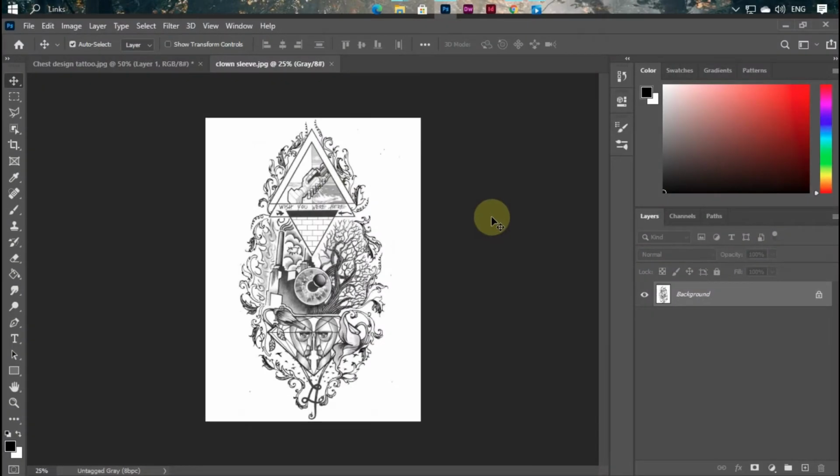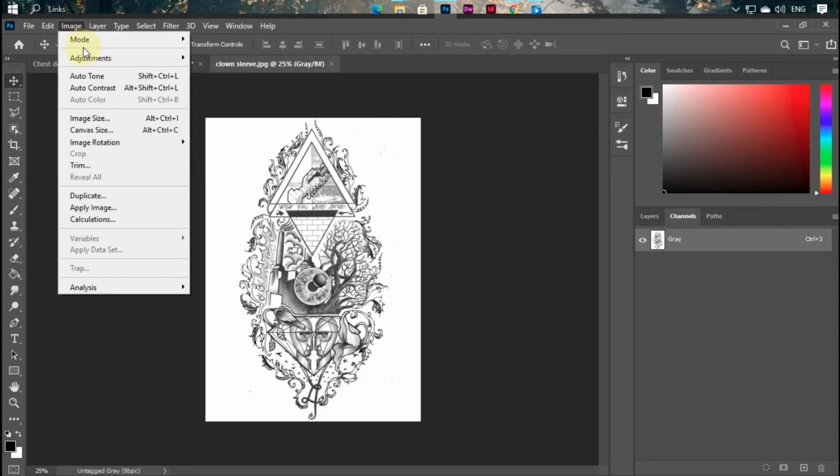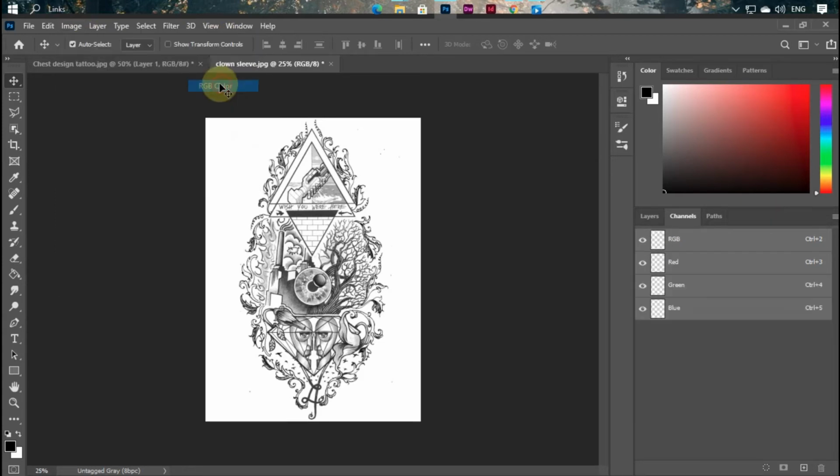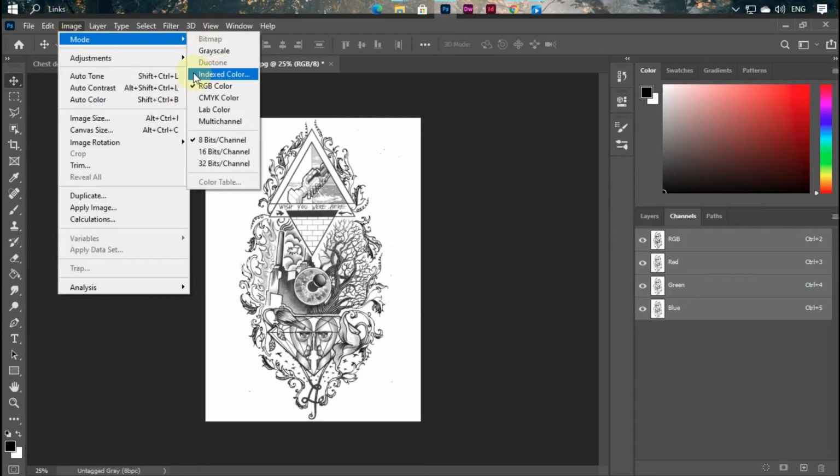Now another type of scenario that you can have is this image. For example, if I go into channel tab, it's gray. Why? Because mode is not RGB, it's grayscale. So make sure it's RGB color. You can go to image, mode, and make sure it's RGB. If it's not RGB, you won't be able to do the alpha one. And the rest is the same.